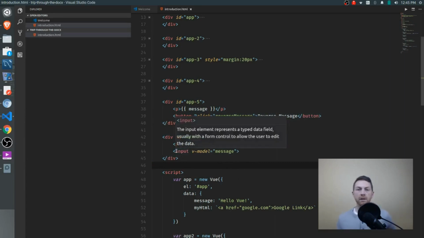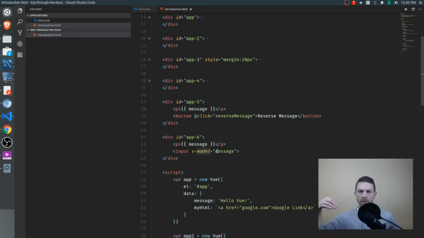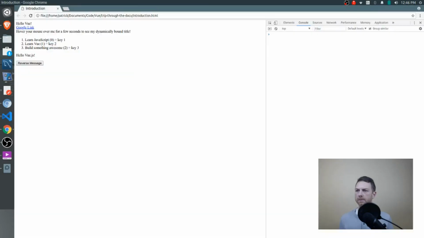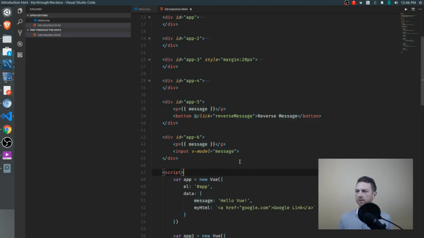Whatever we enter into this input field, this will bind the value of what's put in there, and it will update the message property. So these two messages right here are one and the same. Whatever you enter here, it will change this. So let's refresh. We have our hello view. See, hello view is down there in the input as well because they're connected, right? If I want to update this to hello world, you'll see it change right above there in real time. Okay, so that's pretty cool.